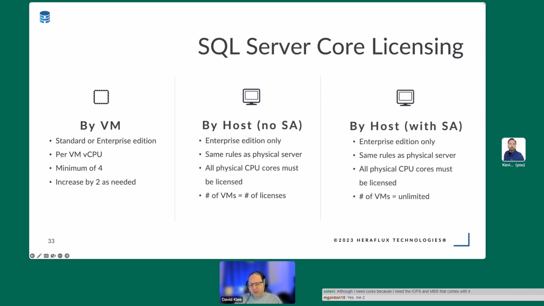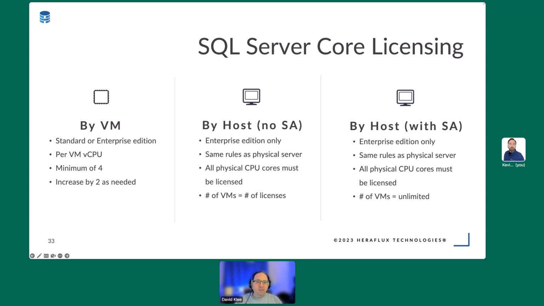If you are on-prem or have a dedicated host in the cloud, if you do not get software assurance with that, this is enterprise only. All the physical CPU cores must be licensed on the host, and the number of virtual machines that you can apply equals the number of licenses. So if you have a 16-core physical machine, you can put 16 VMs on there. If you get software assurance on there, the number of VMs is unlimited. So if you're on-prem, this is where you want to be.